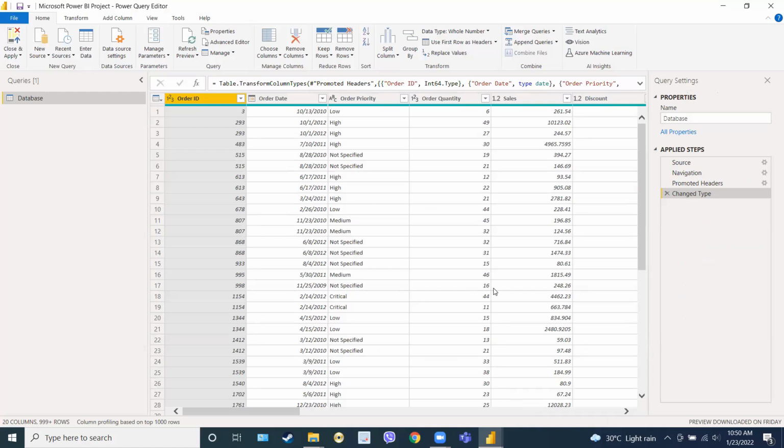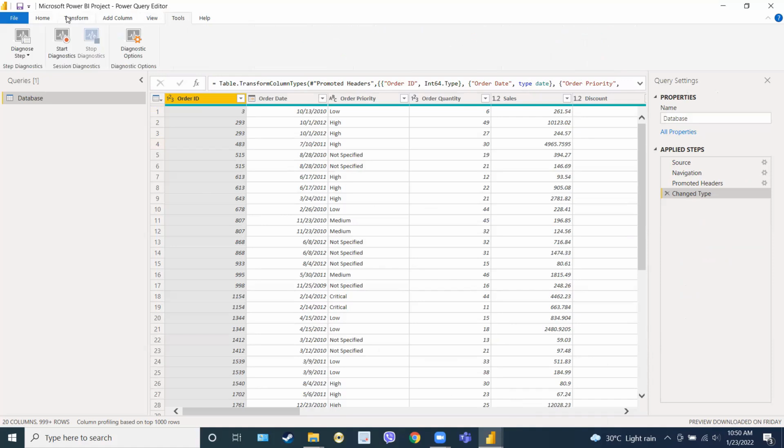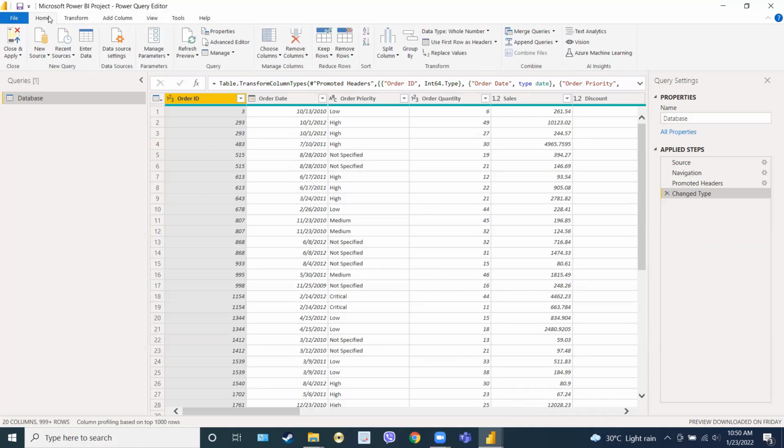Now let us examine first the interface. From the top, we have again the ribbons. And these ribbons pertain to the query editor. Let me summarize this. For the home tab, what you can see in the home tab is more of the frequently used controls, alright, in table transformations.